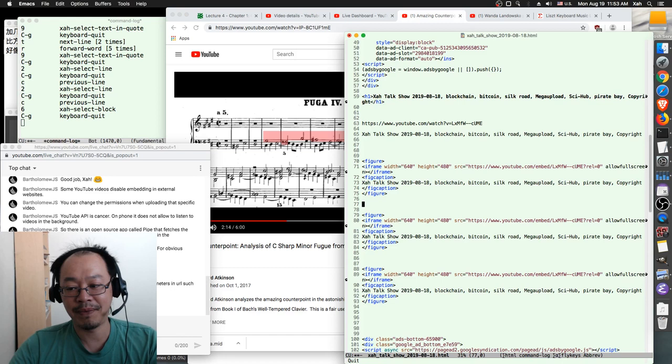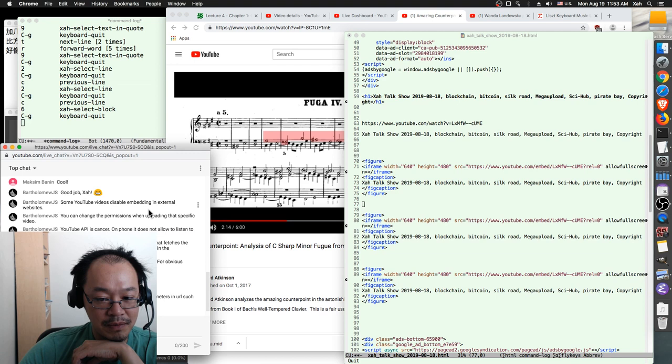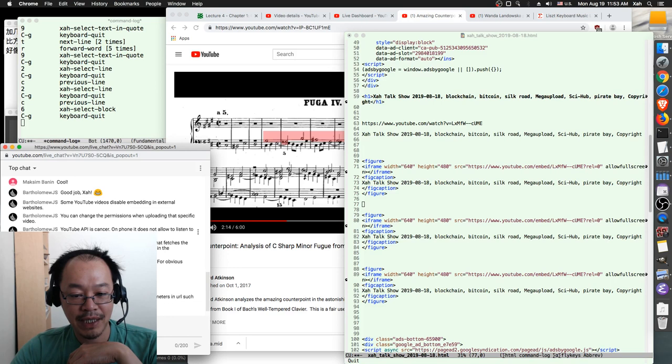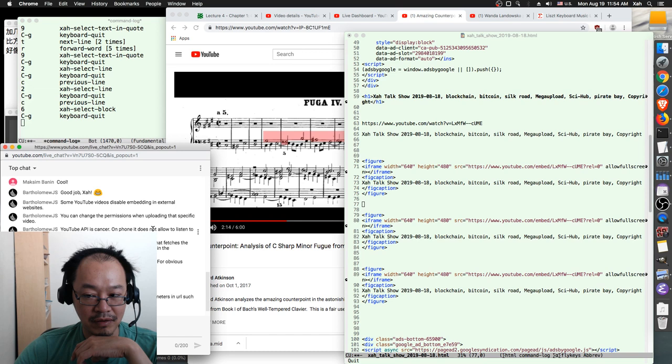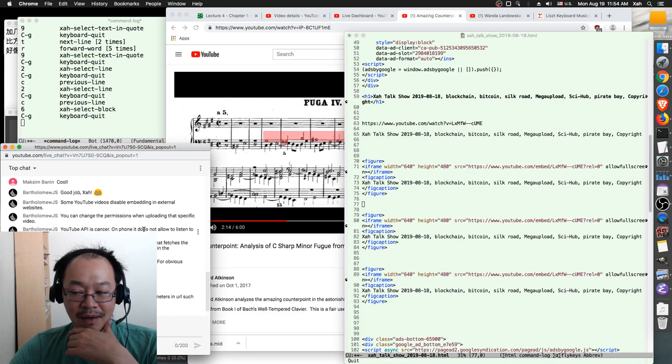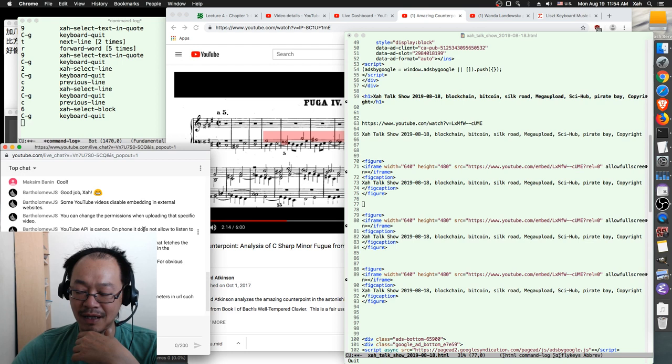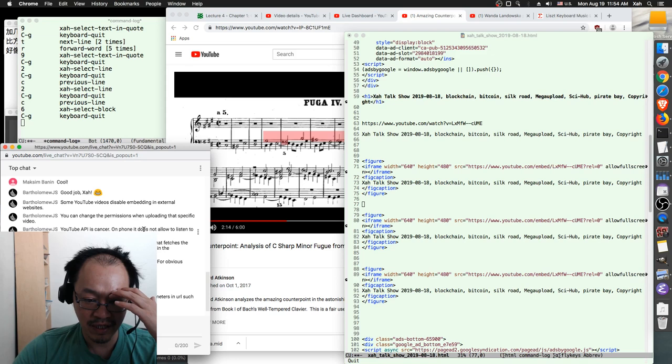Some YouTube videos disable embed. Okay, so yeah, the YouTube API is cancer. On phone, it does not allow you to listen to videos in the background. Why does it not? I don't know, but over the past 10 years, YouTube has become bad. I mean Google, not just YouTube. Google changes things at will. They do political things and don't tell you. They do devious things to make money, things like that.